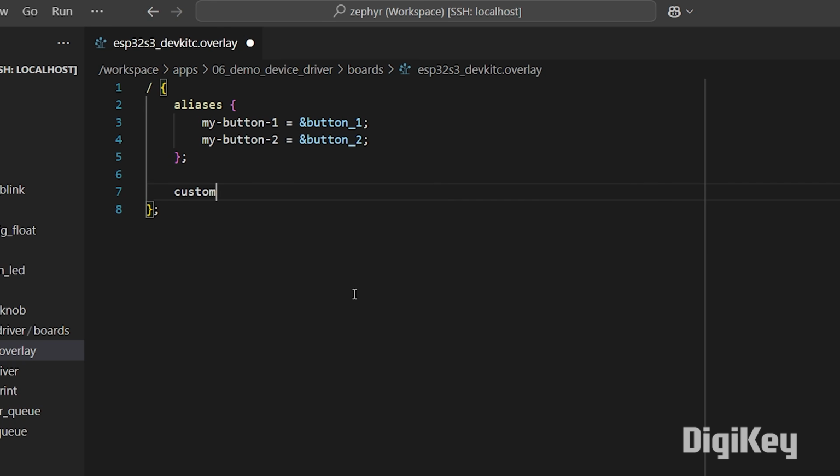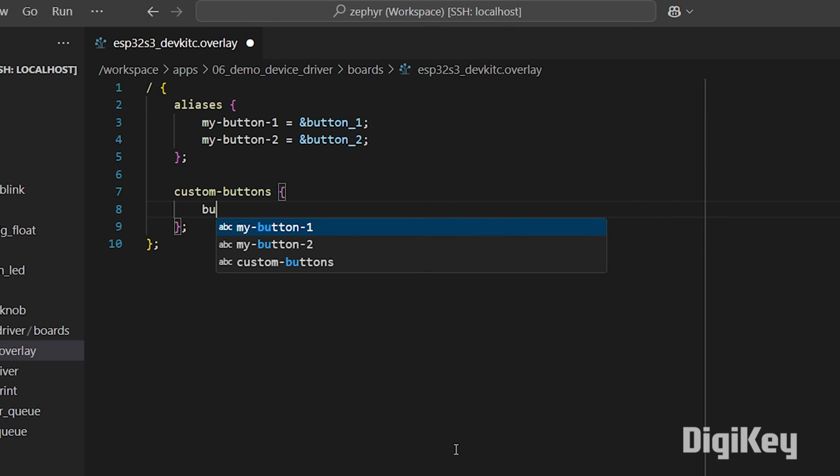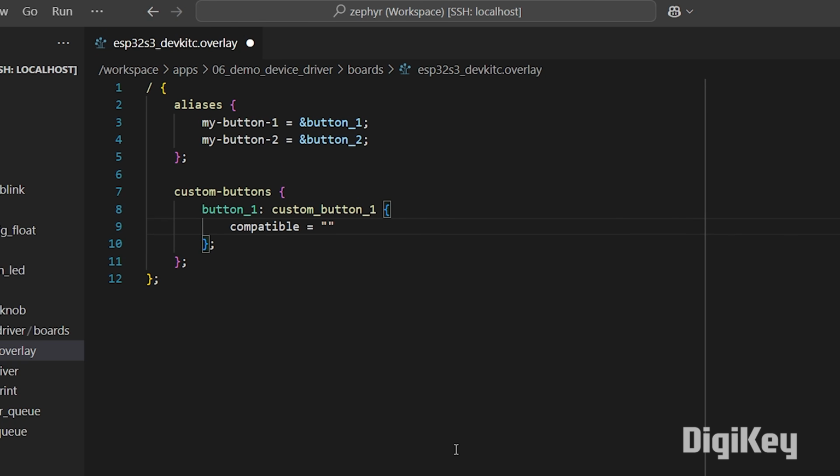We're going to create this custom node called custom buttons under the root node. I don't believe that the positioning or naming of this particular node matters. We just need a way to group our button nodes together. Under that, we're going to define our button 1. Note the label here, button_1, should match the button_1 that we gave to our first button in the aliases, so that needs to match. And then we're going to give this subnode some name.